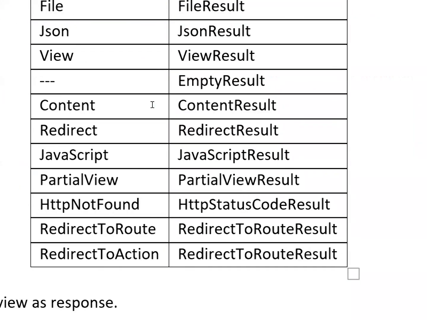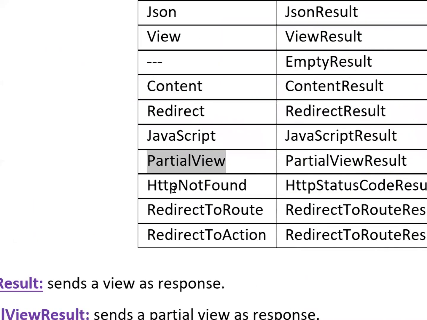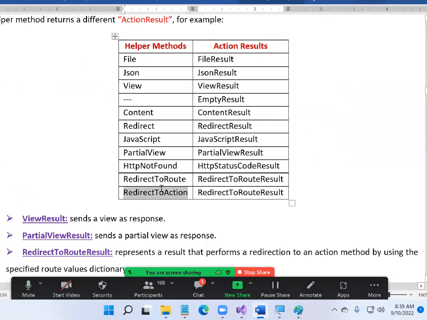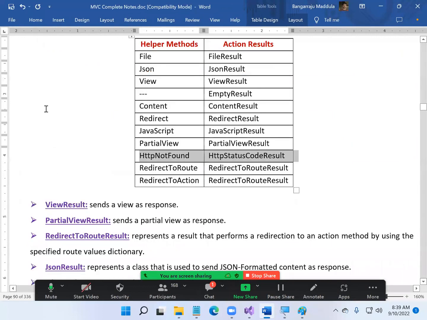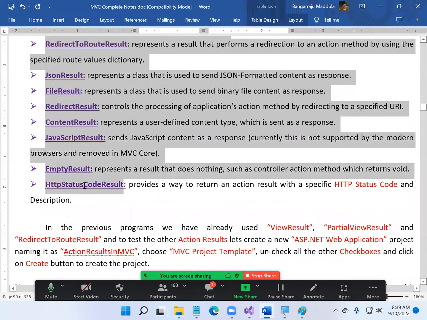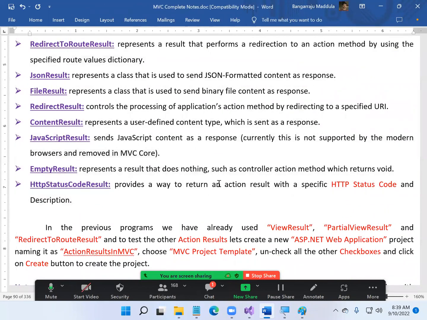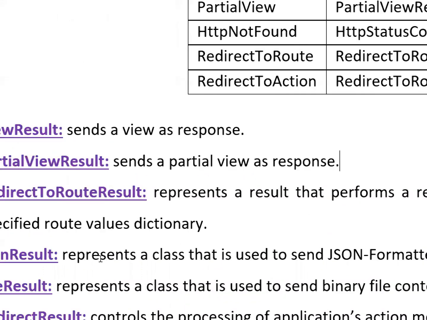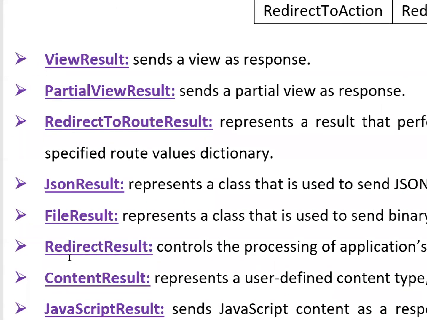But what we used till now is only view, redirect to action. These are what we have just used. But we have different other types of helper methods also that are available and can be used in our code. So what are all the helper methods that are available? Let's try to understand about it. First one, view result. Read the message. It is sending a view as a response.